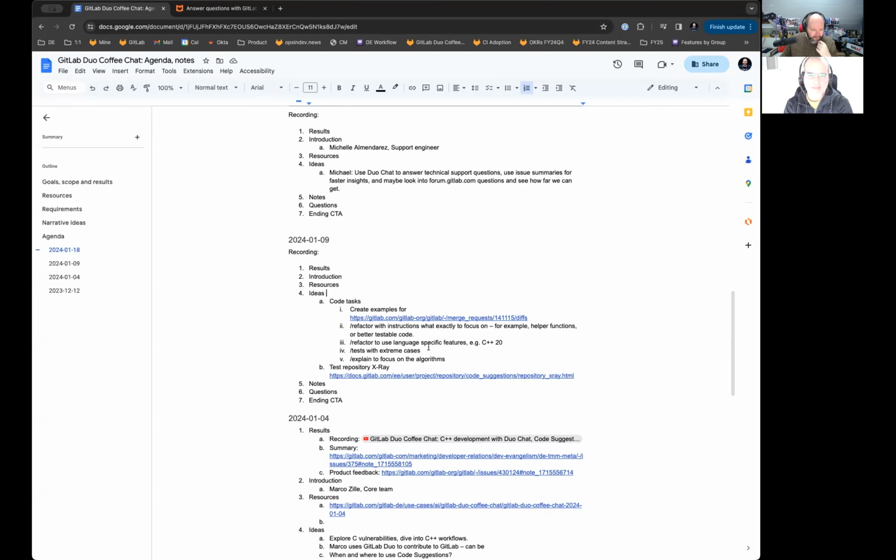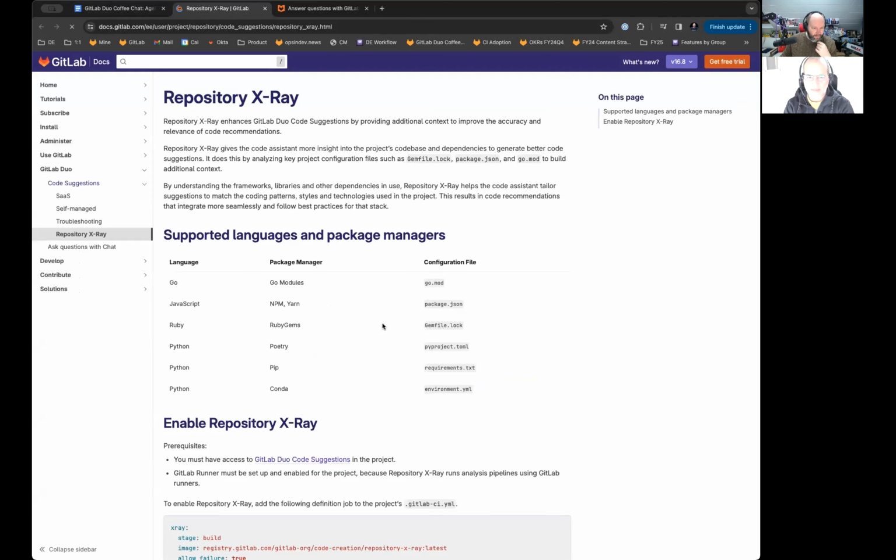The other thing I wanted to test is repository X-ray, which is a way to provide more context to code suggestions. So it scans the repository and then you get better code suggestions, which could also be a fun way to try out.